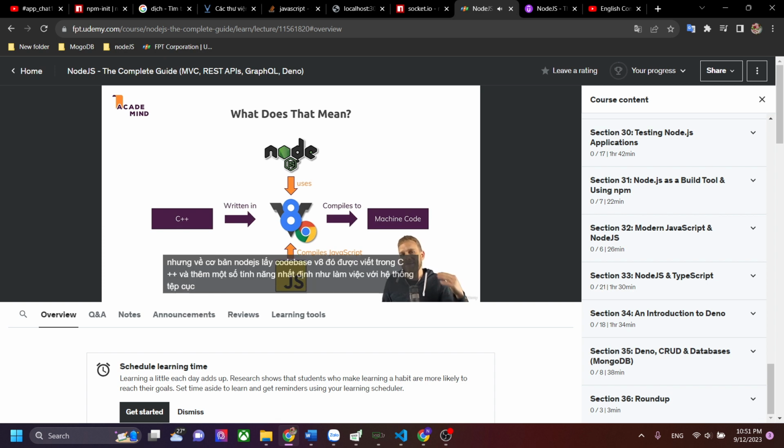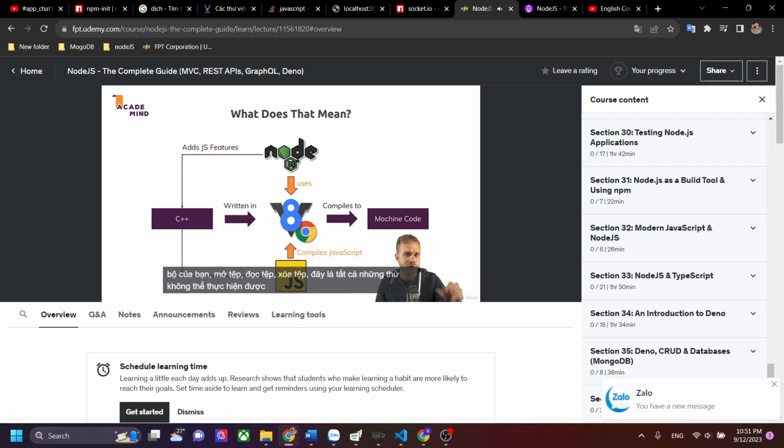But Node.js basically takes that V8 code base, which is written in C++, and adds certain features, like for example, working with your local file system, opening files, reading files, deleting files. These are all things which are not possible in the browser. You can't access your local file system in the browser for security reasons, so this is not supported. Node.js adds these features to V8's engine, you could say, so that you can suddenly do that.